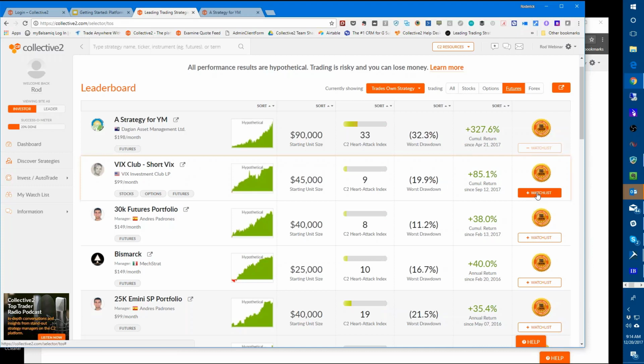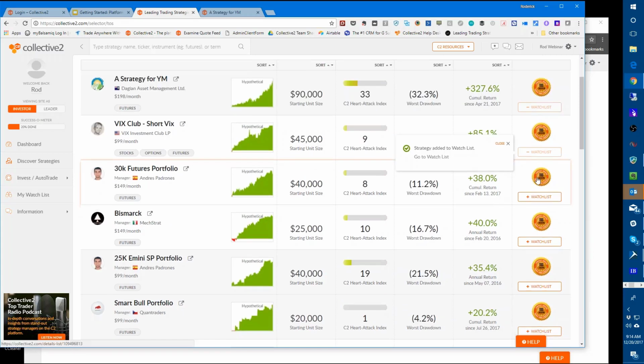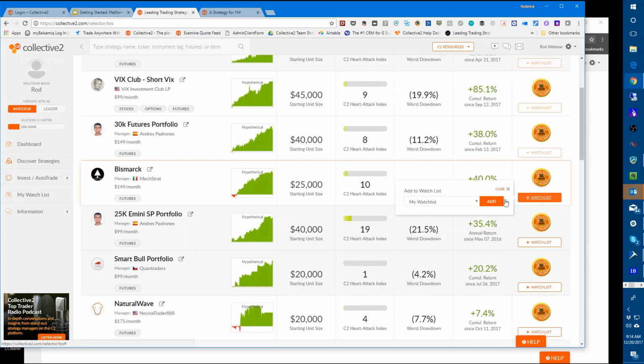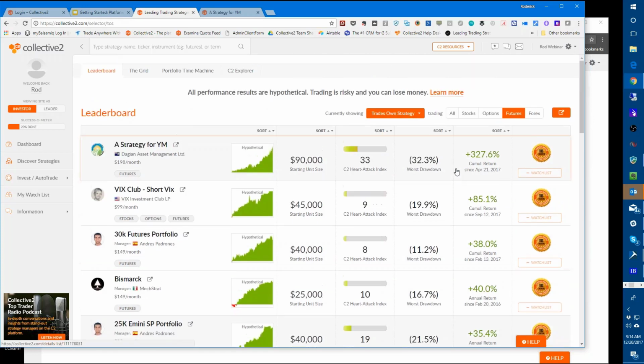So what I'm going to do right now is hit this plus sign here for this strategy called VIX Club Short VIX. I'm going to add it to the watch list, and I'm going to add it to the default watch list, which is called My Watch List. All right. Let me add one more. I'm going to add this to my watch list. Okay, so I've added 3 strategies to my watch list.